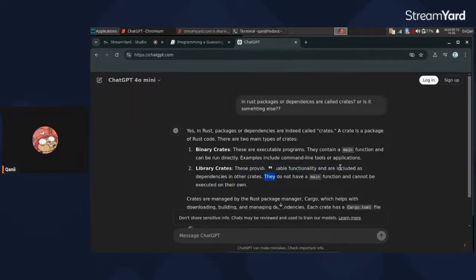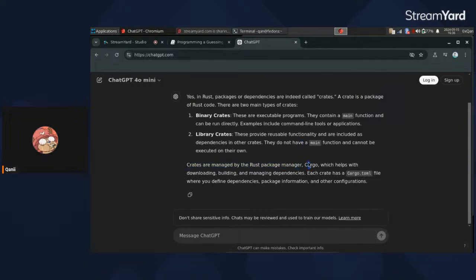In other crates, on closing a dependency, they don't have a main function and cannot be executed. Crates are managed by the Rust package manager cargo, which helps with downloading, building, and managing dependencies. Each crate has a Cargo.toml file where you define dependencies, package information, and other configuration.